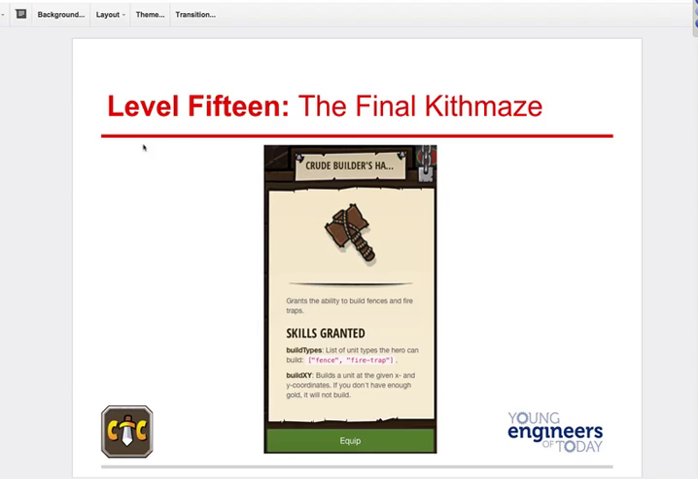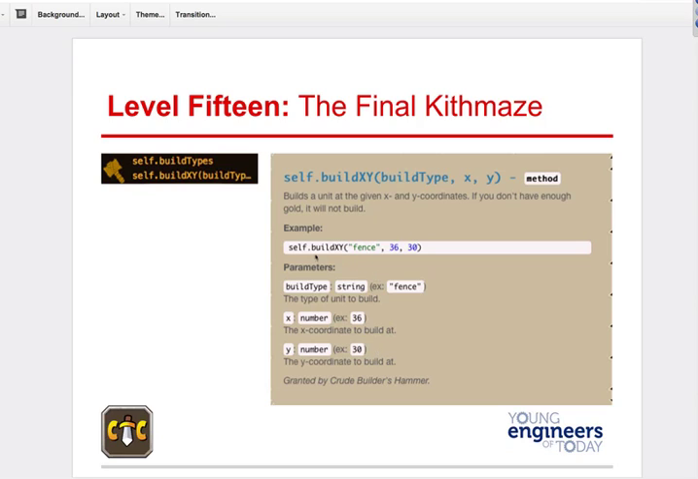Now, the final method of this one is using self.buildXY, parentheses, build type, comma, X, comma, Y. That's the method. So let's use an example: self.buildXY, quote, fence, quote, comma, 36, comma, 30. You've got your build type, which is a string, fence, then X number 36, and Y 30. All right?